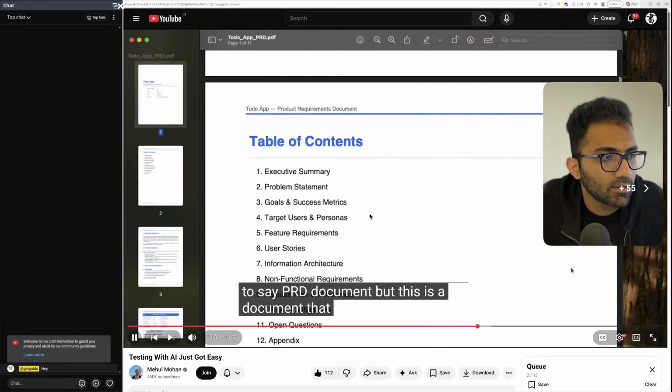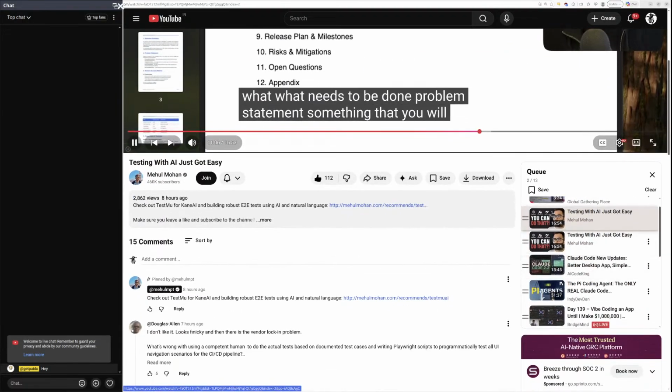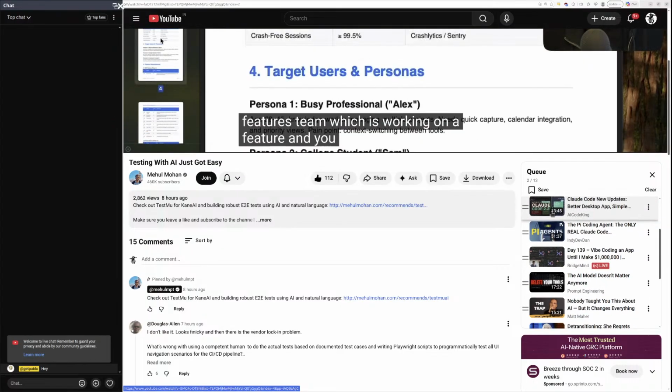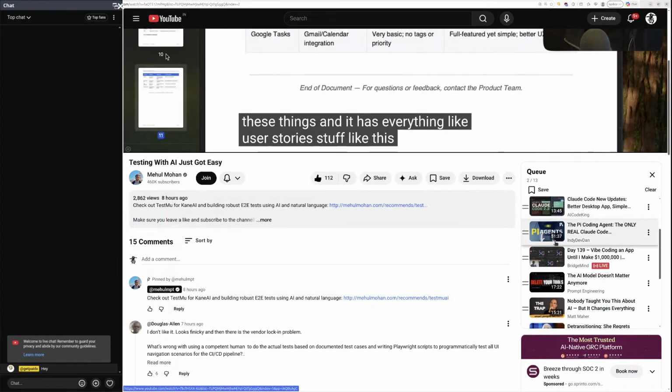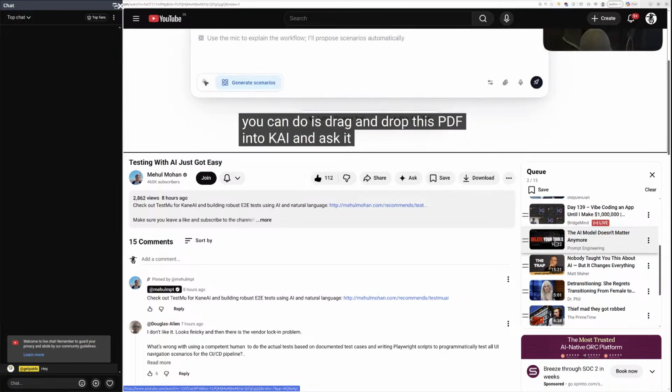Let's say this is a document that lists everything that needs to be done, the problem statement, something that you will get from your product team, from your features team, which is working on a feature, and you have to now implement these things. It has everything like user stories. What you can do is drag and drop this PDF into KaneAI and ask it to come up with the test cases that you want.